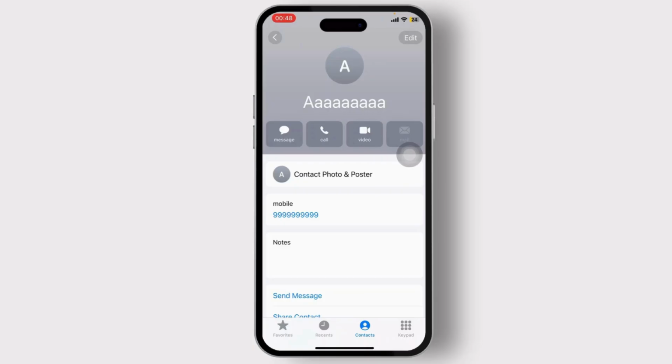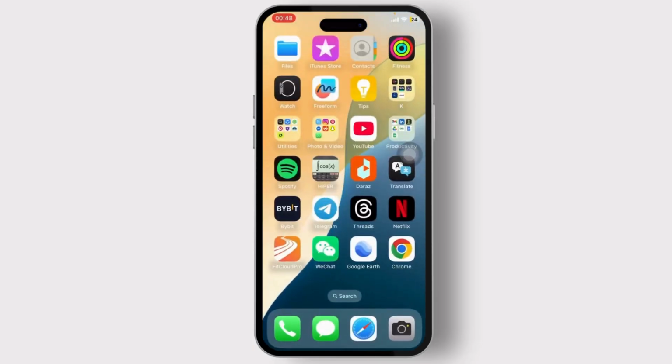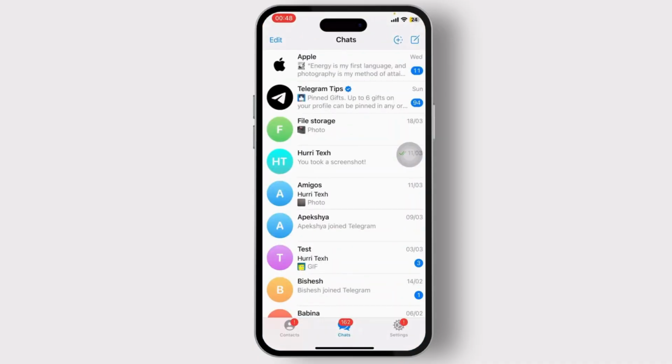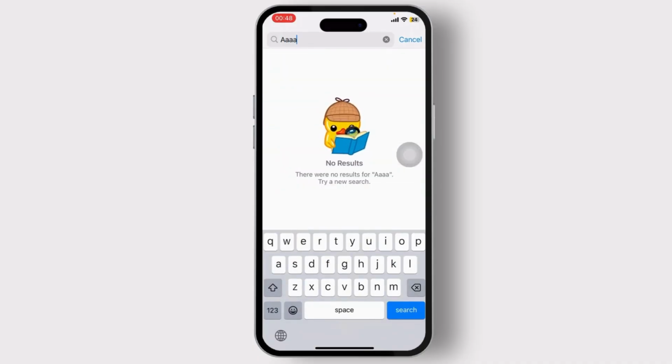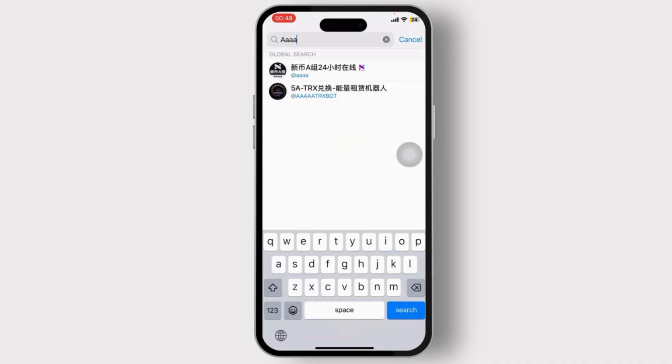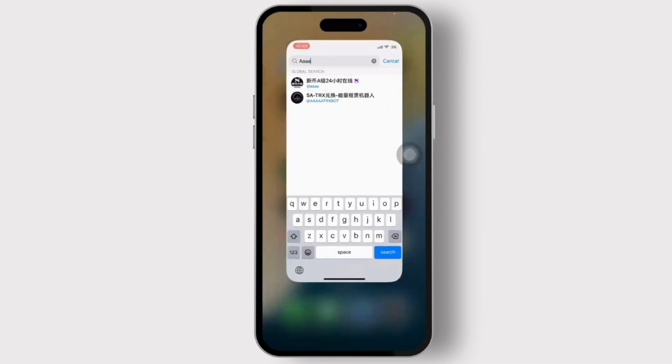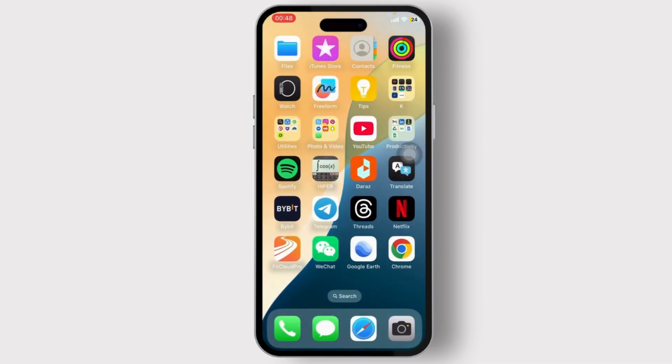Now, if this person has a Telegram, they will appear in my Telegram contacts as well. So head over to Telegram and head over to contacts. Now you can search for that contact by typing in their name, and if they have a Telegram, they will appear here. And that's basically how you find Telegram ID by phone number, guys.